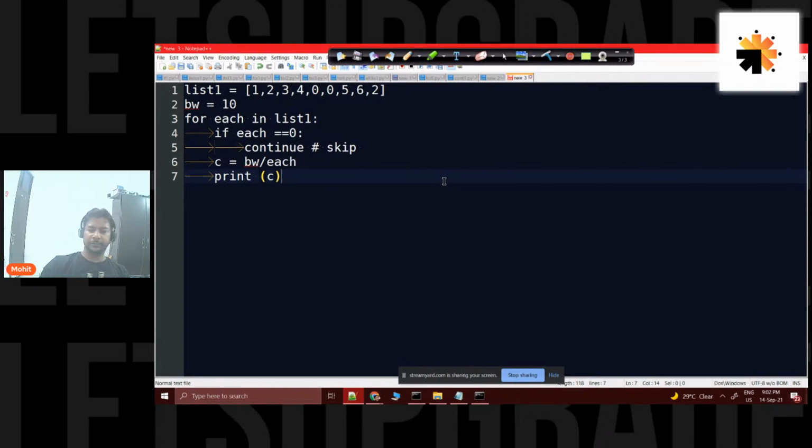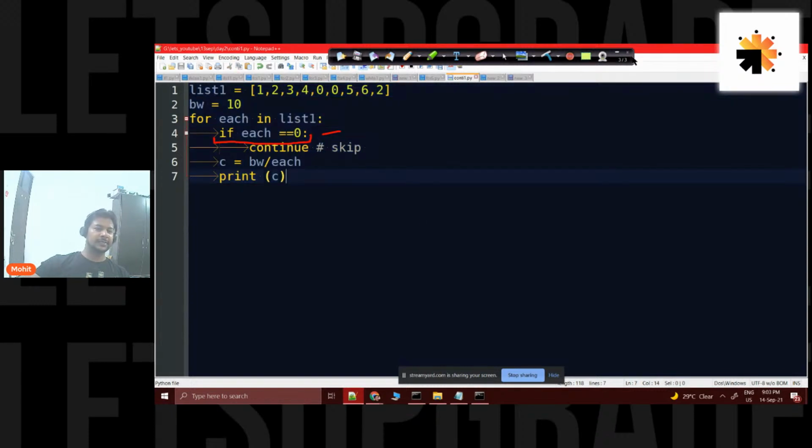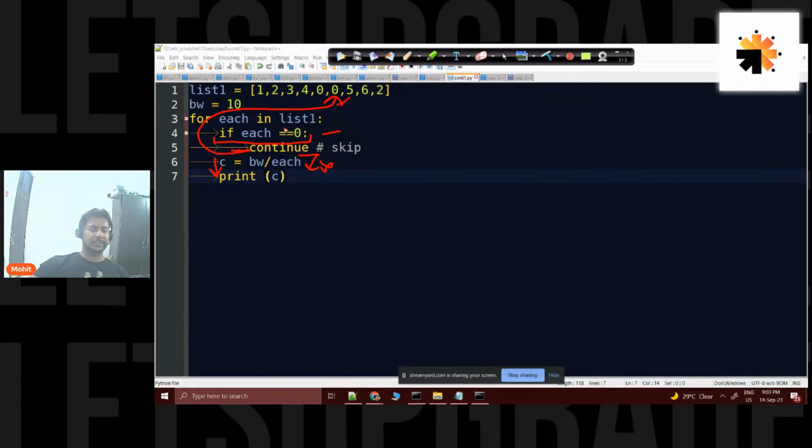Okay, repeat continue. Continue means skip. Consider if this condition is true, in that case the interpreter will execute this statement. Continue is saying that don't go further, just continue with the next iteration. If the next iteration is also zero, then continue means don't go further, continue with the next iteration if you have.